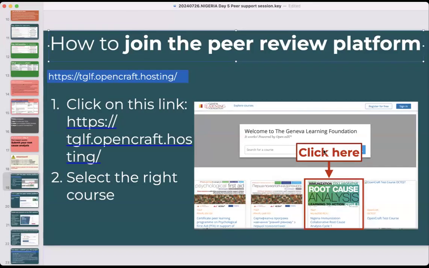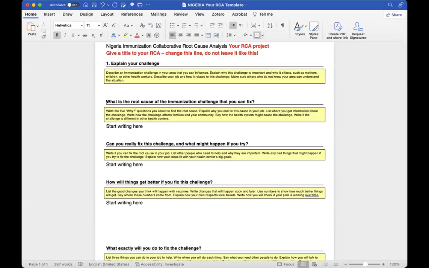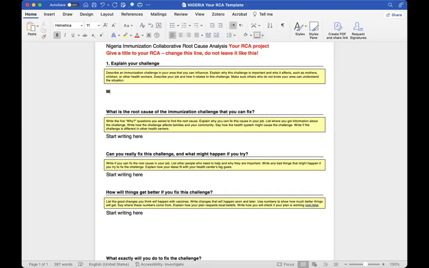What I showed on the screen is the template that you will use to type. It's not an example, it's a template. So just fill in the blank spaces. This template is a Word document, so you can download the document and open it on your computer, and you can start typing here. Say, my challenge is high vaccine dropout rate. My coverage. So you can type your challenge there.